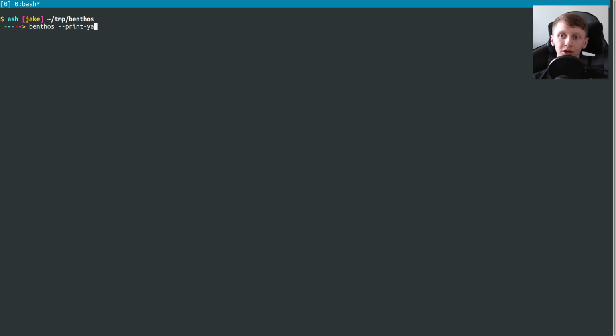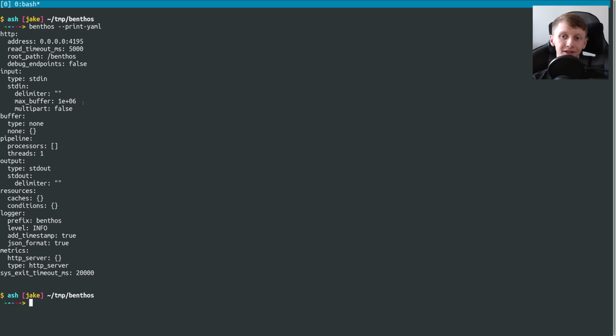The first command I'm going to show you here is print-YAML. There's also print-JSON, and what that does is it prints an example config. So here we've got a standard in input and a standard out output, and it shows you all the main config sections of a Benthos config, which is kind of useful.